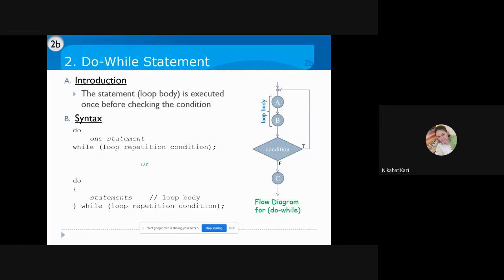You run all the statements. This is the loop body. These are the statements in the loop. Then at the end of this, the last statement, you check for the condition here. If the condition is true, it will go back and run, so it will keep on going in a loop. The moment it becomes false, it will come out. So this is the flow diagram for do while.